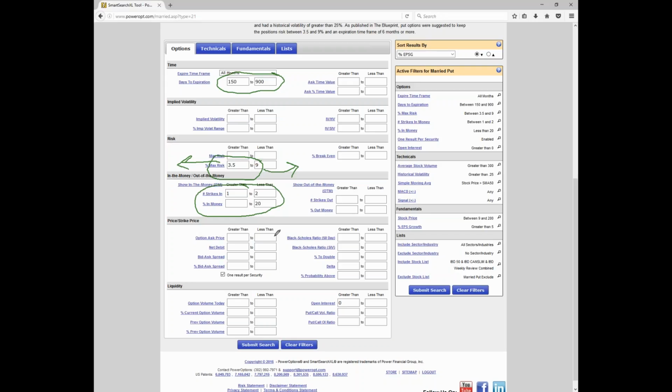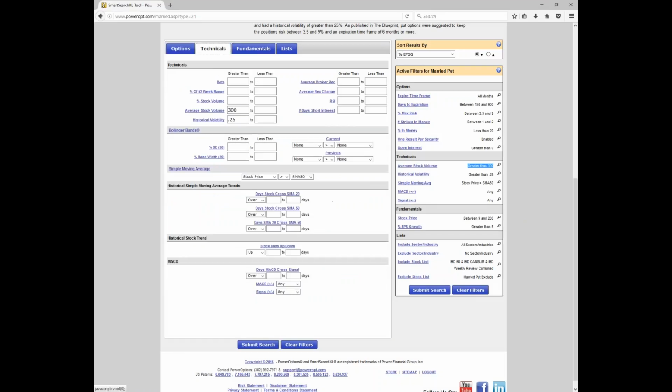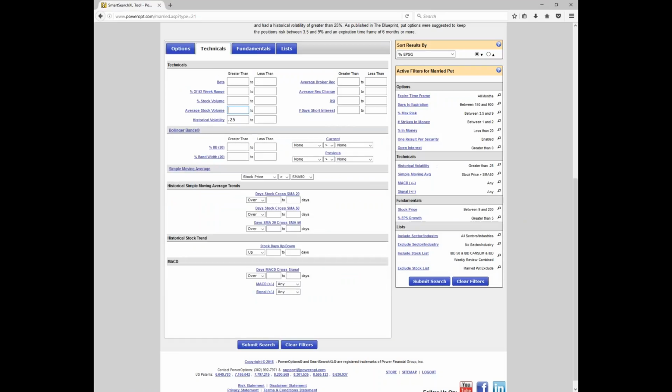Now, some of those other factors I'll change. As I mentioned before, when I'm looking for neutral to bullish positions, I do like to see a stock that has at least 750,000 shares. So I'll go to the technicals now, and I'll just update that.